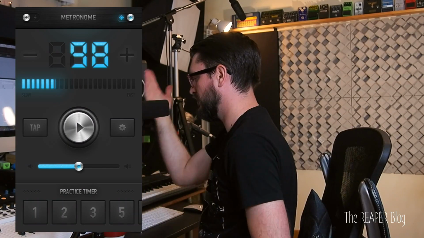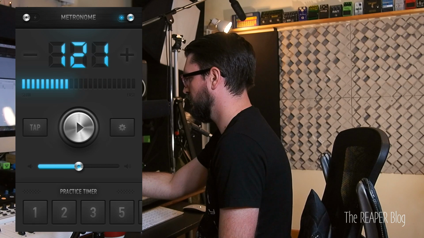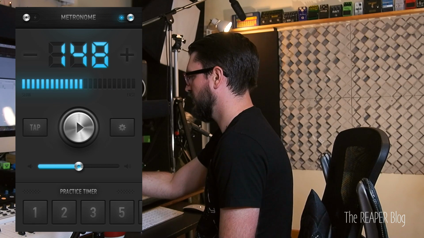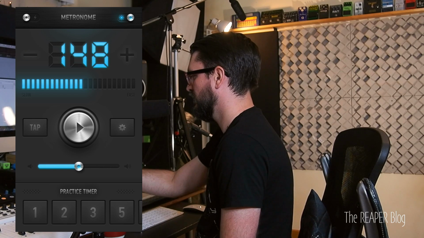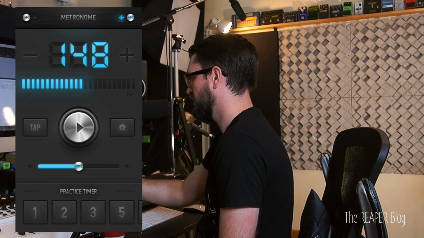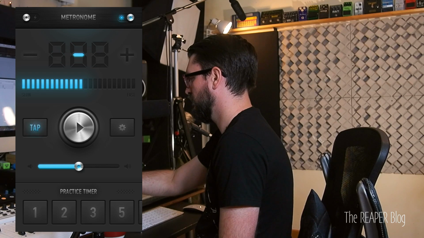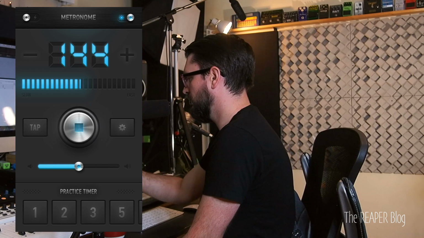The third app is called MetroTimer, and it is a metronome and a practice timer. Starting in the middle, that number 98, that's the current beats per minute. You can slide it, you can increment it and decrement it with the plus and minus buttons there. You can tap tempo, so the play button will start the metronome going.